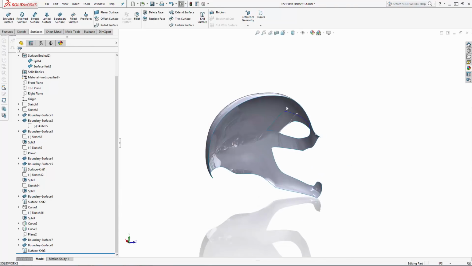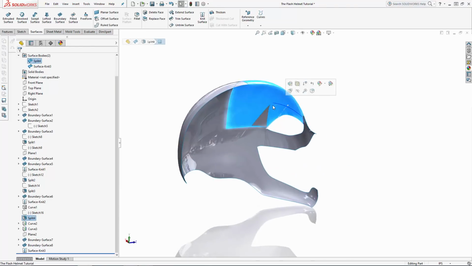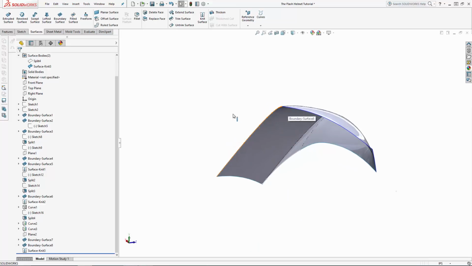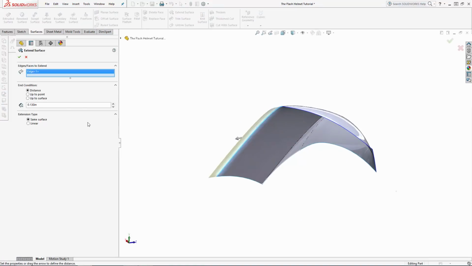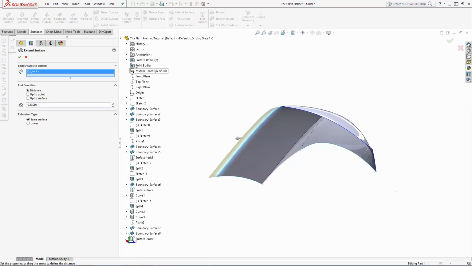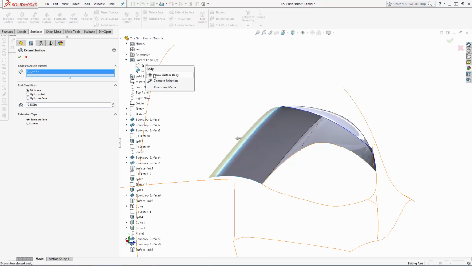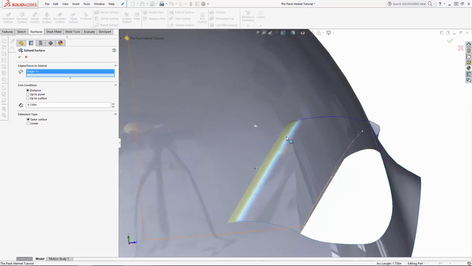So now I need to trim this eyebrow surface to be flush with the mask surface, but we need to extend the eyebrow surface a bit to make sure it fully overlaps the mask surface. Let's hide the mask surface, then navigate to Extend Surface, found in the Surfaces tab of the Command Manager. Select the edge of the surface you'd like to extend. In this case, we're extending this edge 0.13 inches, and click OK.